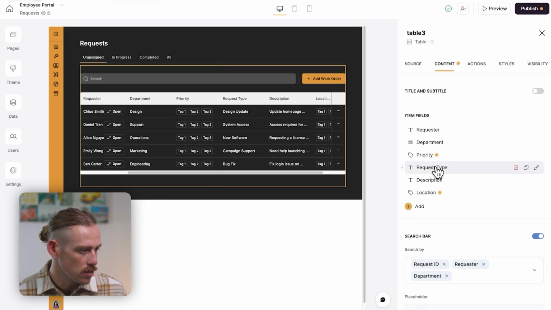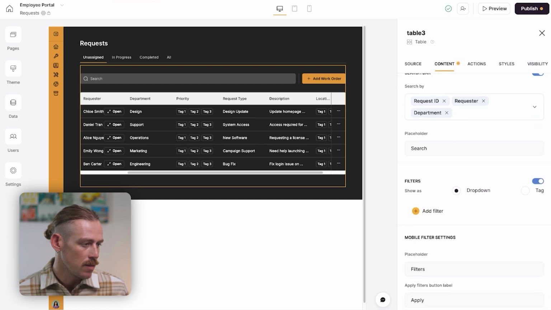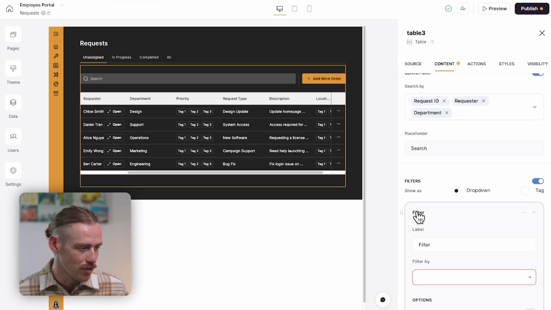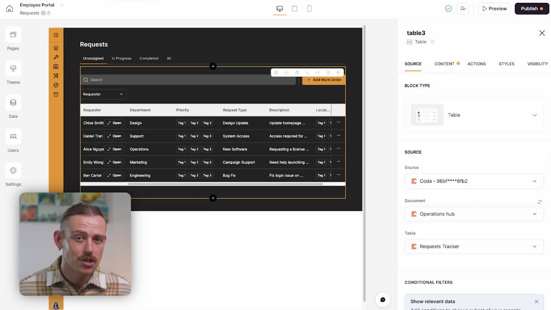So we've got the request type, all the details. That's all well and good. Yep, I'm a fan of that. The search bar, the placeholder. The filters, however, let's add a filter, and we want to filter by the requester. So rather than showing the requests of everyone, let's actually show the work that needs to be done.